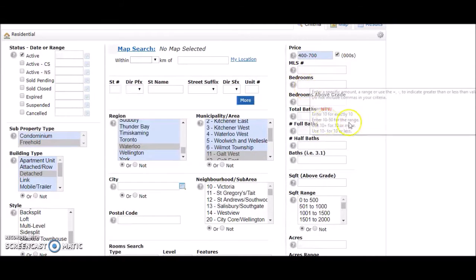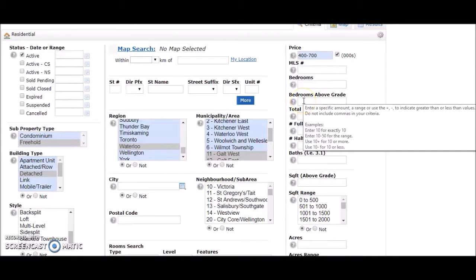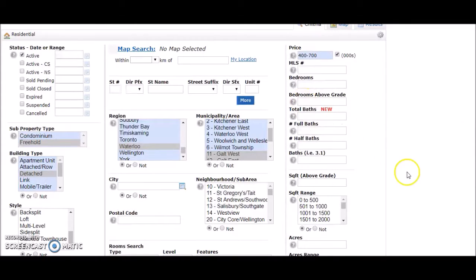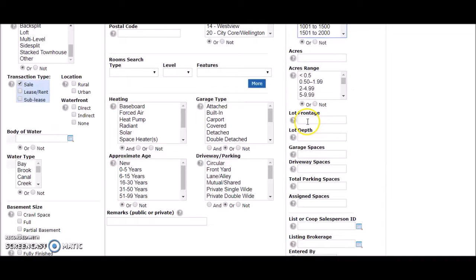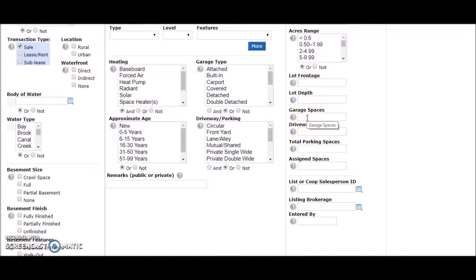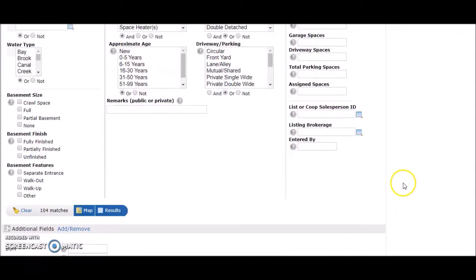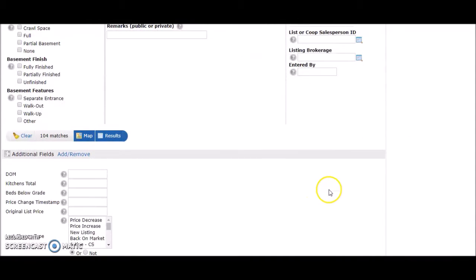If we're looking for a certain number of bedrooms, this bedrooms figure would include all bedrooms in the house, including ones in the basement. So most of the time we're using bedrooms above grade. We can also select the square foot range of the house that we're after, lot frontage, if that's a factor, and the number of garage spaces, whether you want a single car or double car garage. Those are some of the parameters.